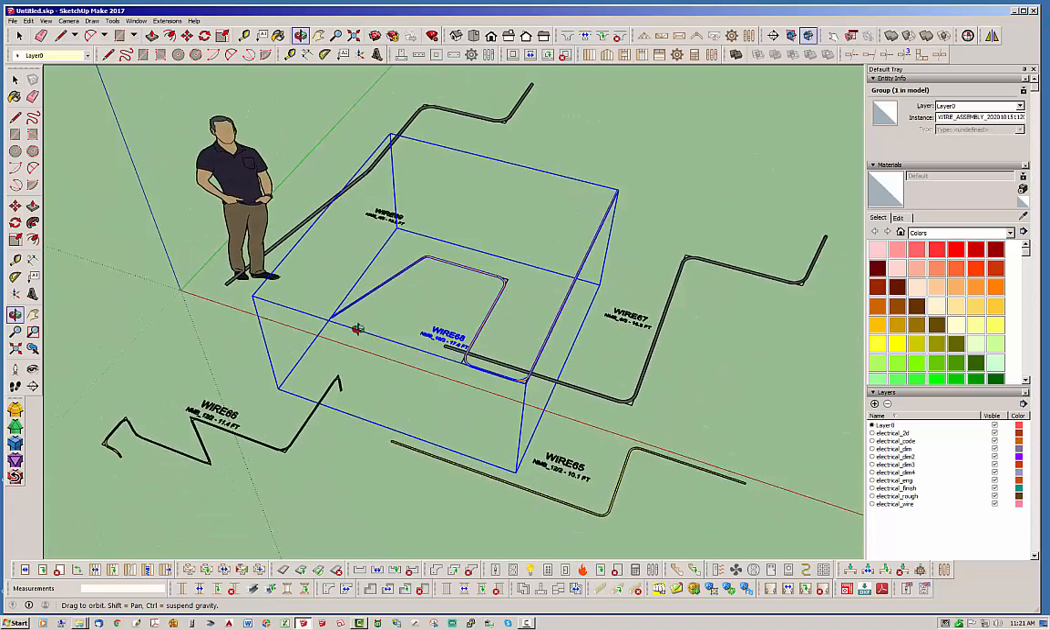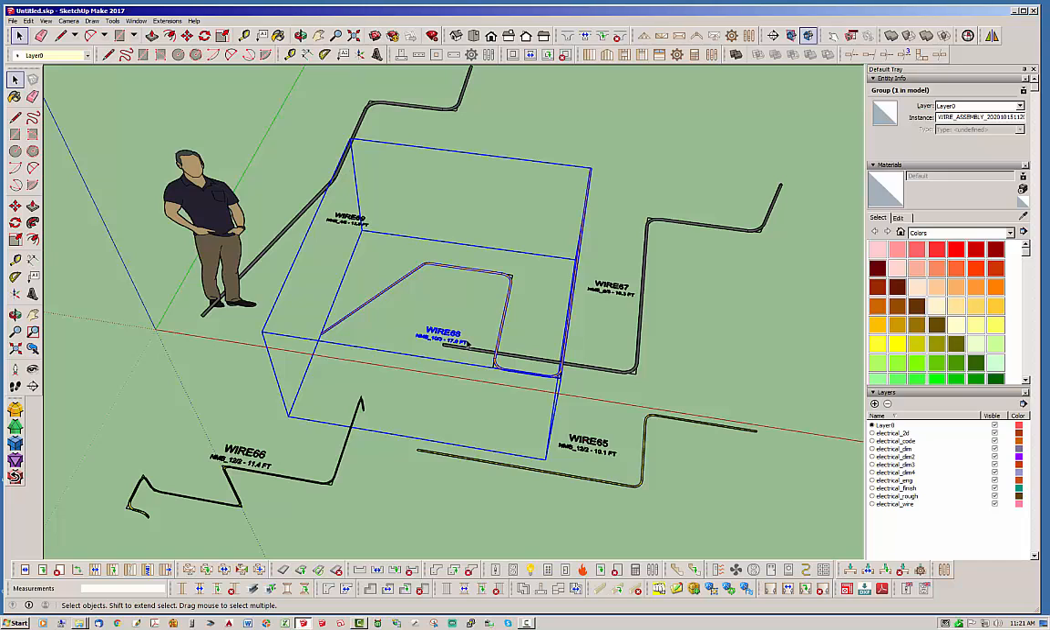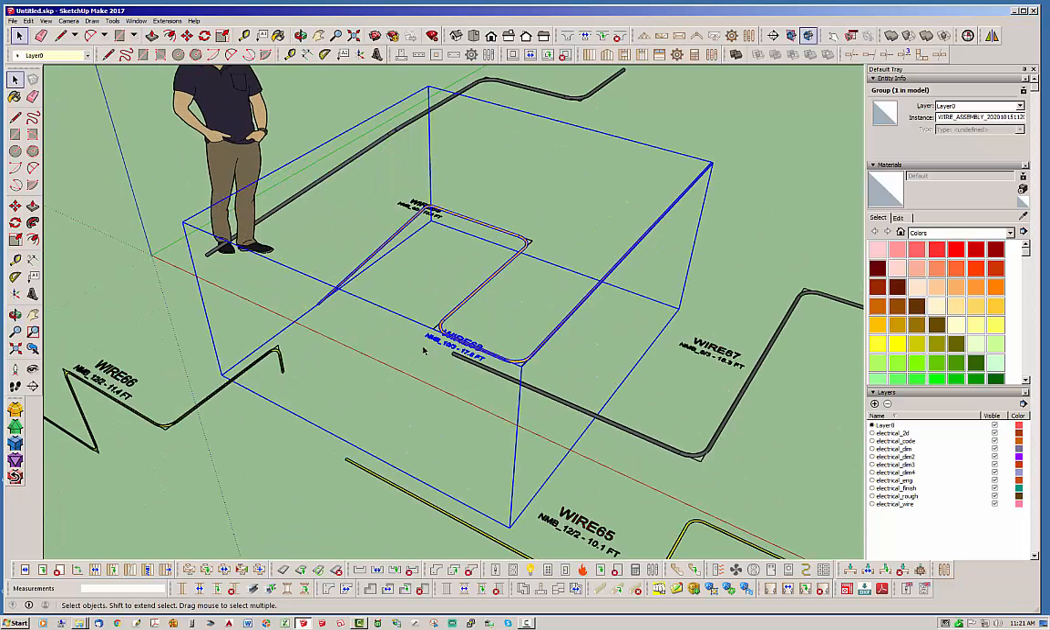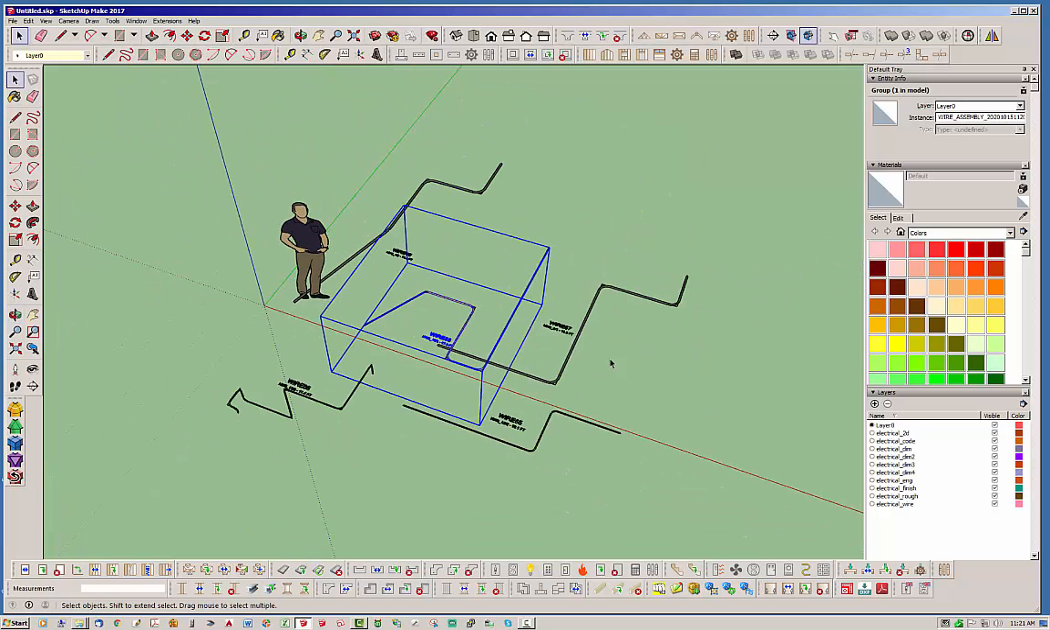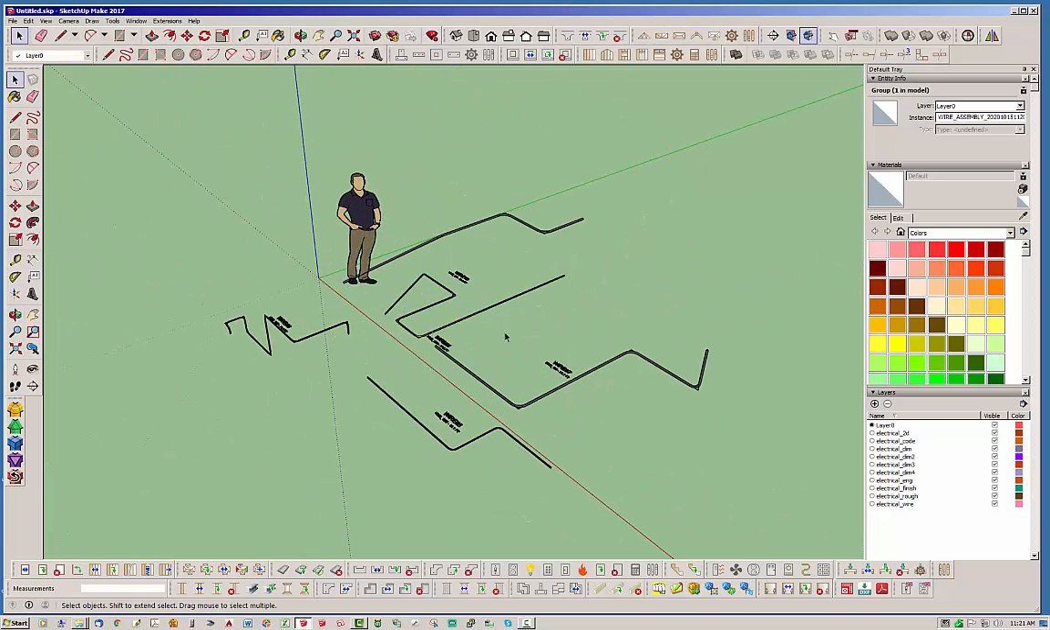And basically, yeah, it's fairly straightforward. The label, of course, is contained within the group of what I call the wire assembly.